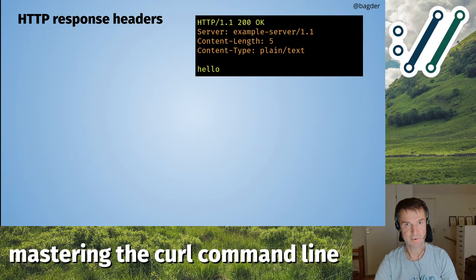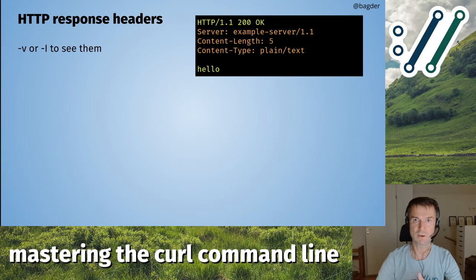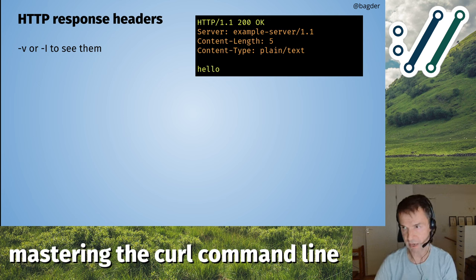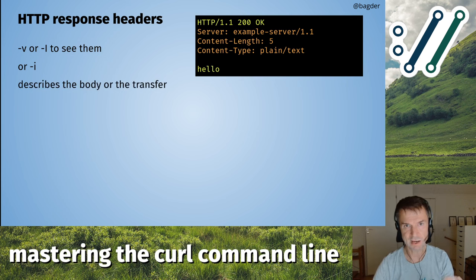So that's fun stuff. And there are also, of course, response headers. In all responses you get from an HTTP, you get headers back. Of course, you can see them using just the verbose option. I showed you dash capital I, which makes a HEAD request. You can also use the lowercase i, which means include headers in the response. Sometimes not what you want. You can also use minus capital D to dump headers in a separate file. So there are many different ways.